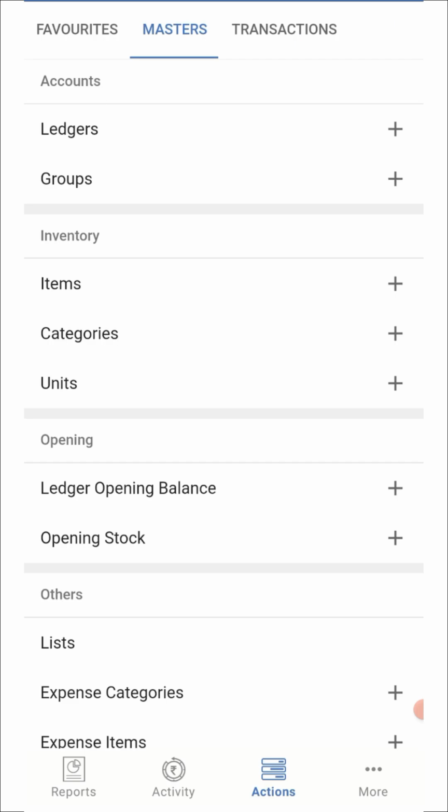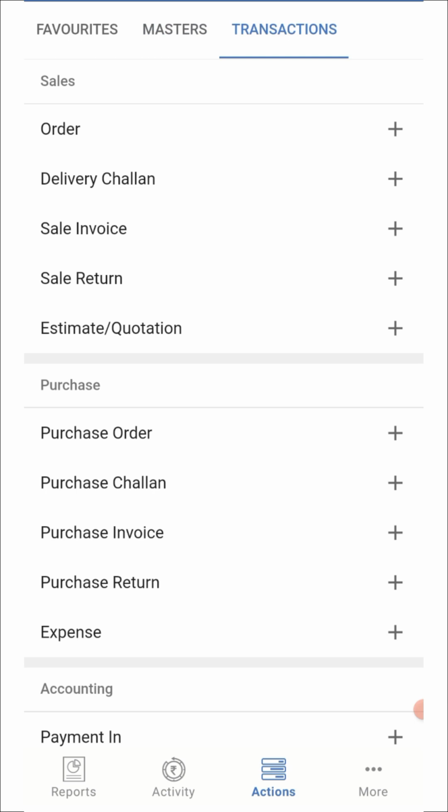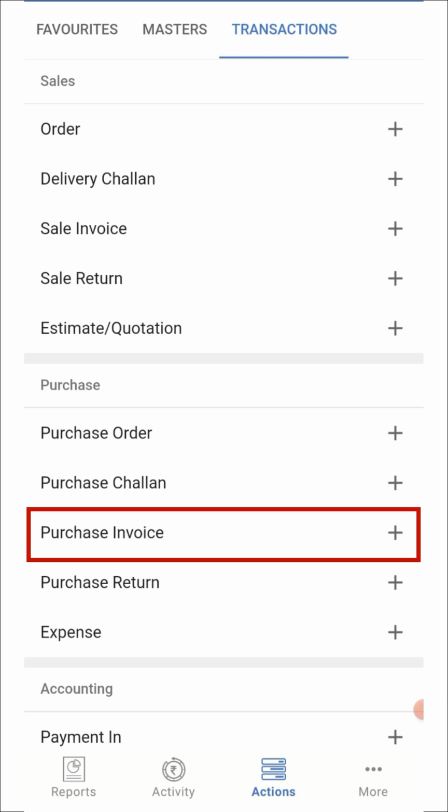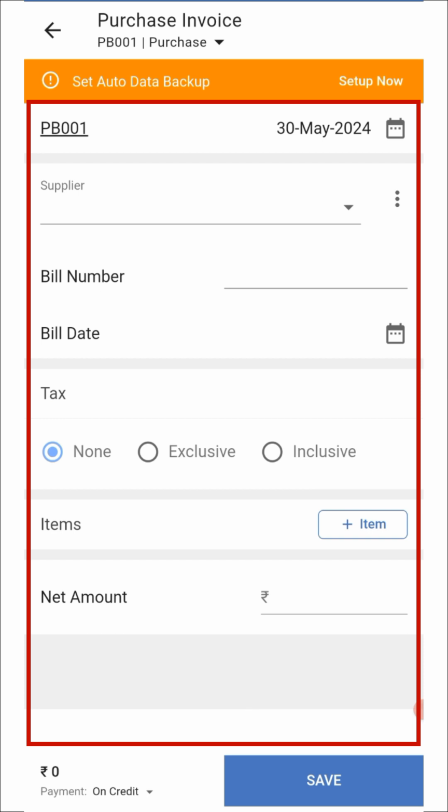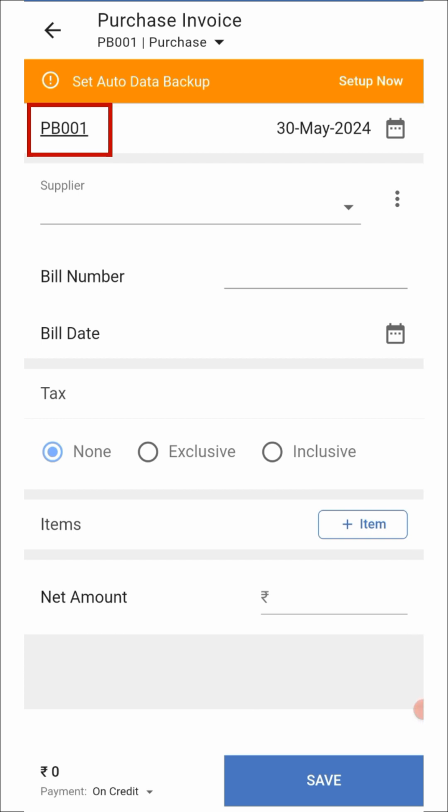After that, I am telling you how you can create a purchase invoice. If you purchase an item, then how you can do the entry for that. Click on the transactions from above. From here, click on the plus icon in front of the purchase invoice. Your purchase invoice form will open here. Here above, your purchase invoice number appears, PB001. If you want to change this, you can by clicking on the purchase invoice number.